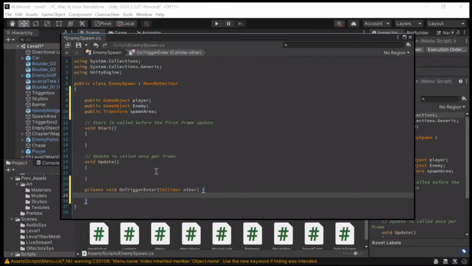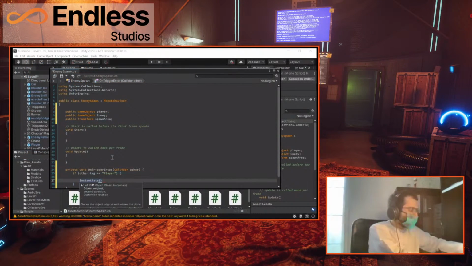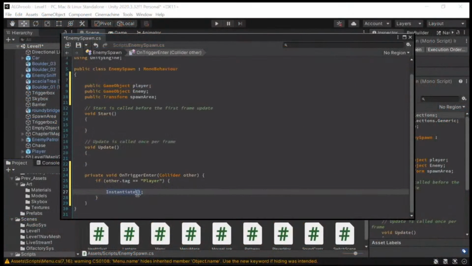So that is when the player enters the trigger box. If part of the tag equal to player, instantiate three variables. Appear over here.